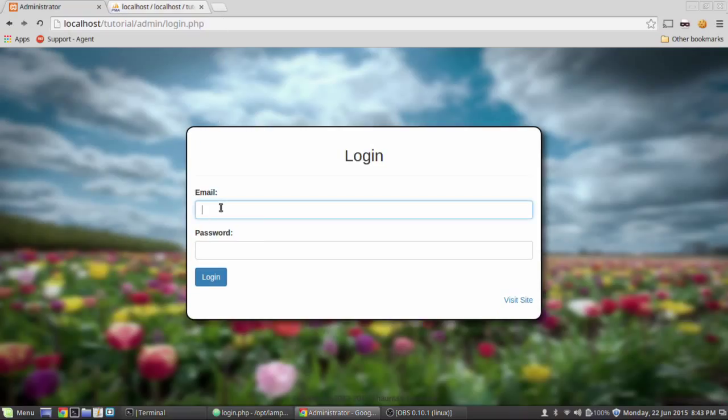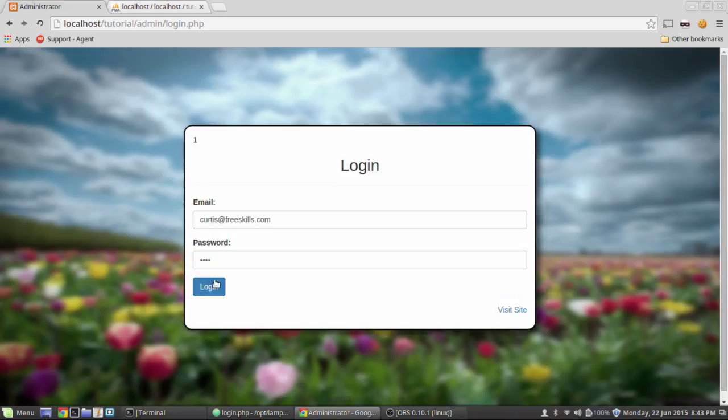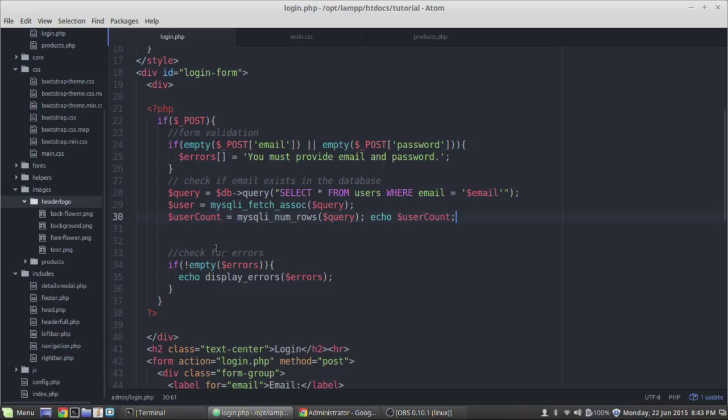Refresh the page here. And what I'm hoping to see is 1. Yep, there's a 1 there. So now if I change this and we just do that, we get 0. And so that means there's 0 users in our database with that email address. But if I finish this out, then it's just 1. So that's what we want.